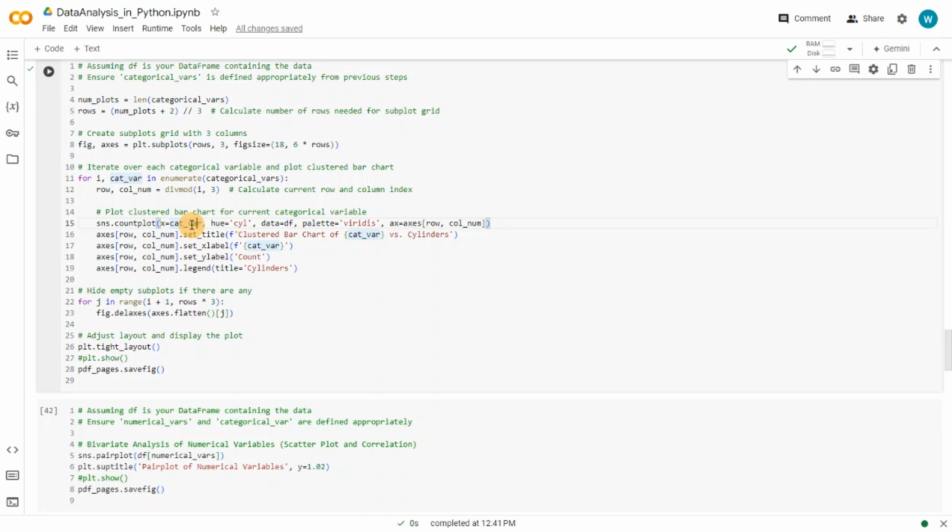So I'm analyzing each categorical variable because it's a loop against the cylinder variable. For your own homework, you can play around and add different categorical variables here, or you can write a loop to do it for you. So it will loop through every categorical variable and analyze it against the cylinder variable.